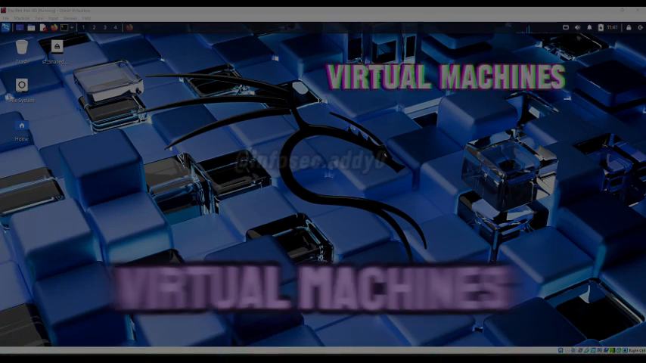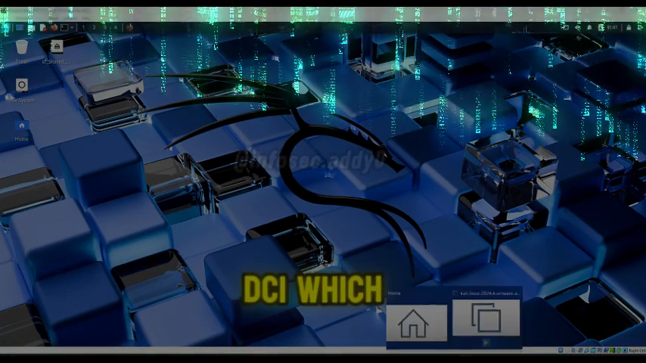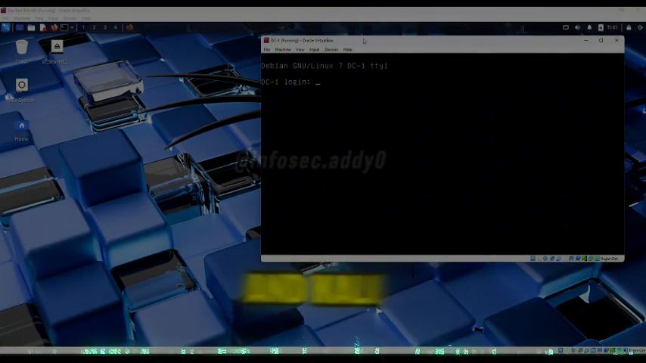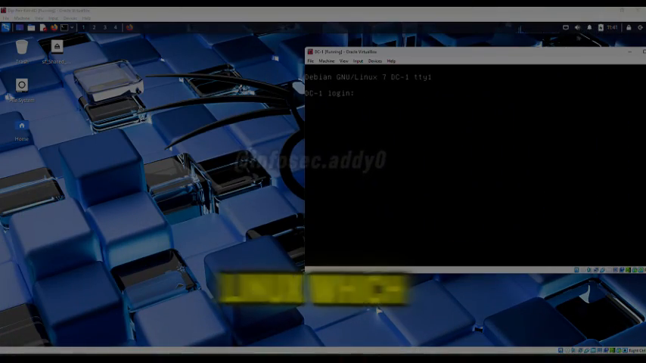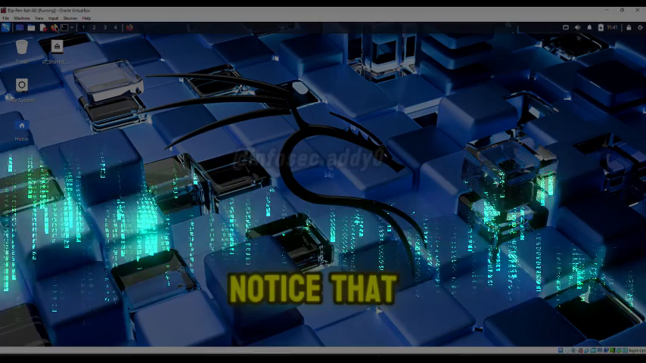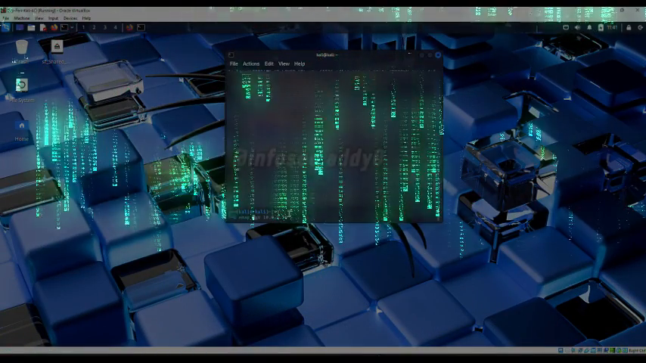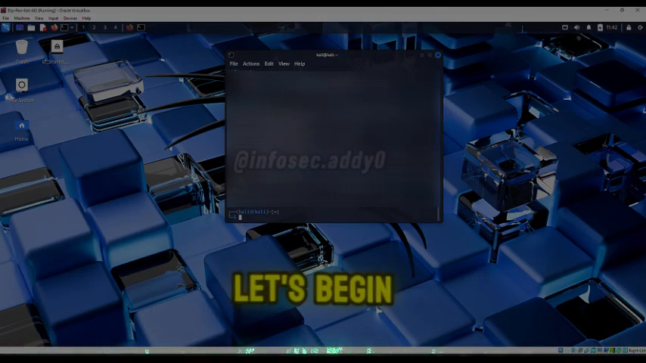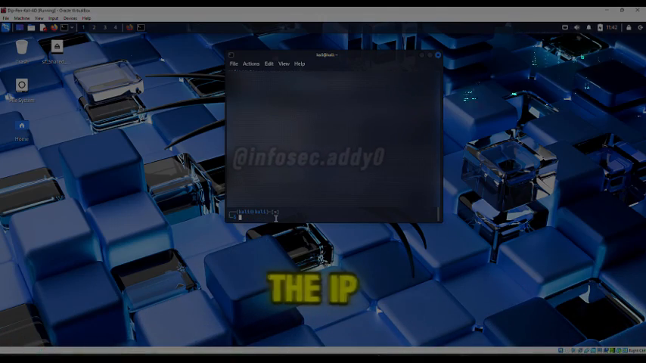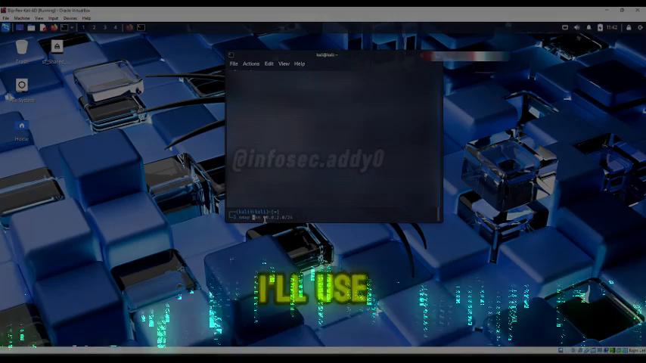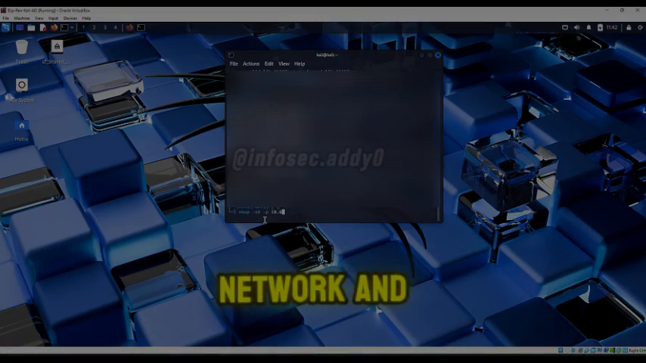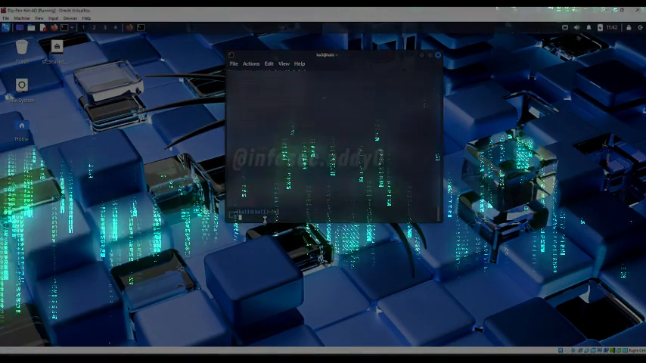Here I have two virtual machines, DC1, which is our target machine, and Kali Linux, which I'll use for hacking. Notice that I don't have any login credentials for DC1. Let's begin by identifying the IP address of DC1. I'll use the tool Nmap to scan the network and locate the host.